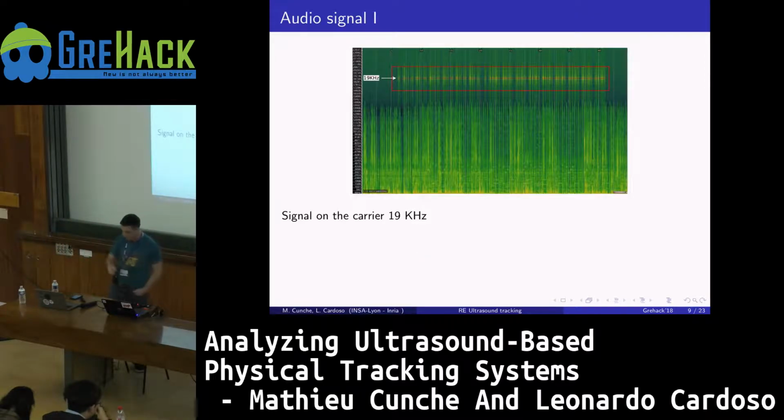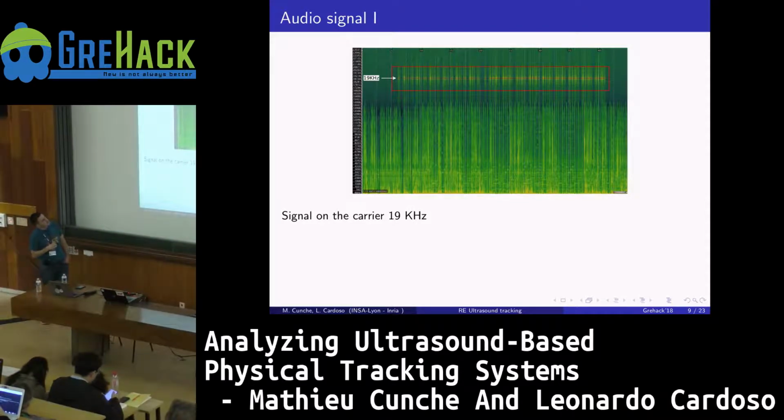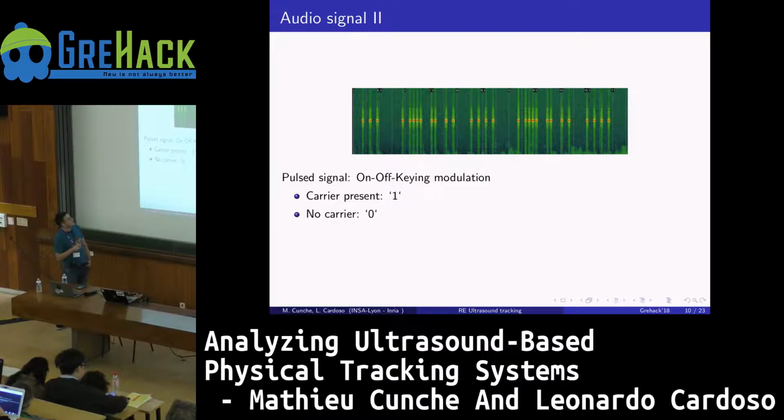So, the first thing we did is that we took this video and extracted the audio signal. And this is what you have. This is a spectrogram of this video. You have the frequencies here and the time here. And here you can see the usual things that are going on in the low frequencies. But here around 19 kilohertz, you can see that you have something happening, okay? You have some peaks of signal. And if you zoom in around this 19 kilohertz, you can see this kind of thing. Okay, this is not random noise. This is actually a signal that is modulated and injected in the video.